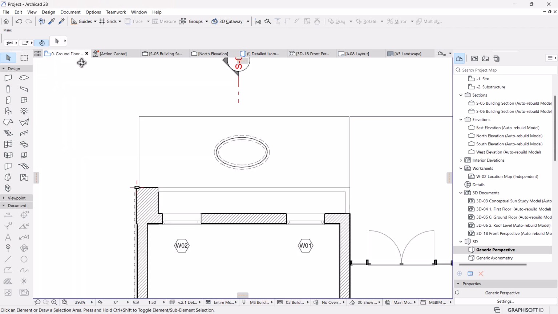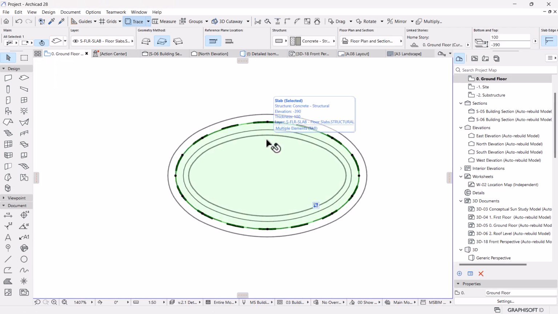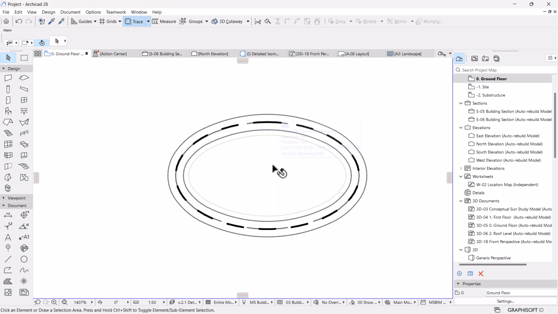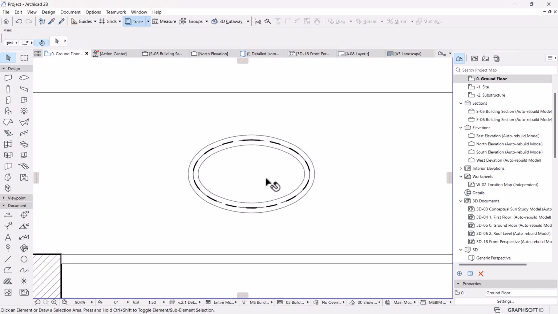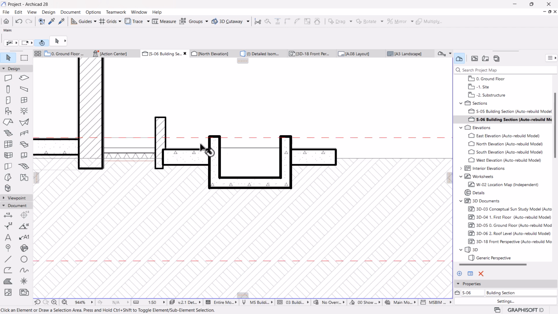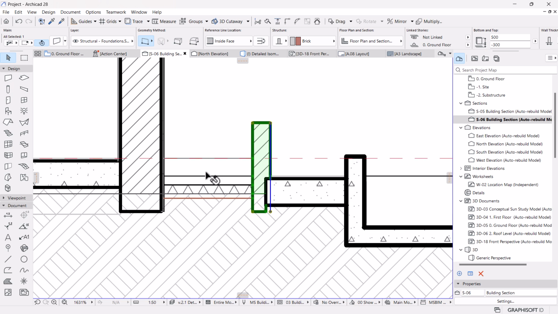I think all these tasks I can do within my floor plan, just for accuracy reasons. Okay, if you go back to your section, this will be now captured cleanly. We are left with that one.